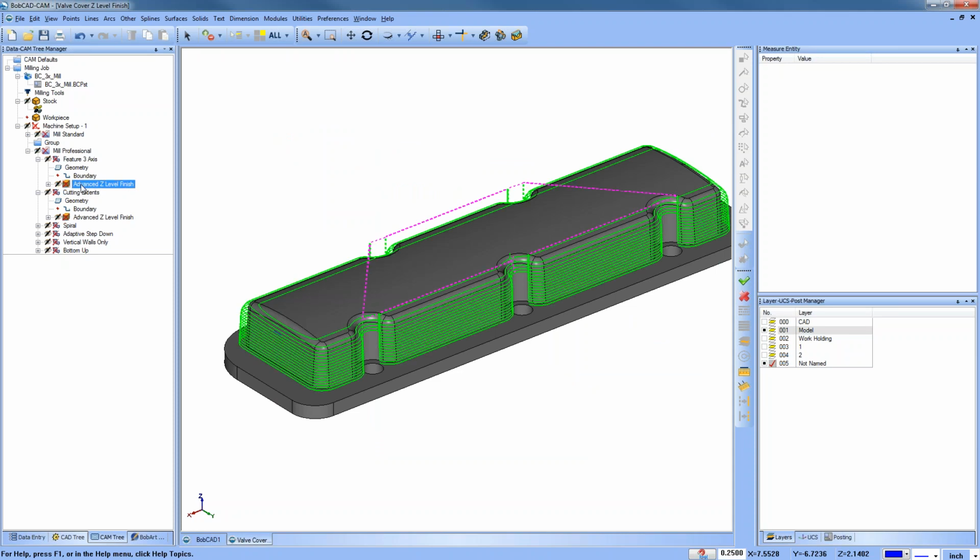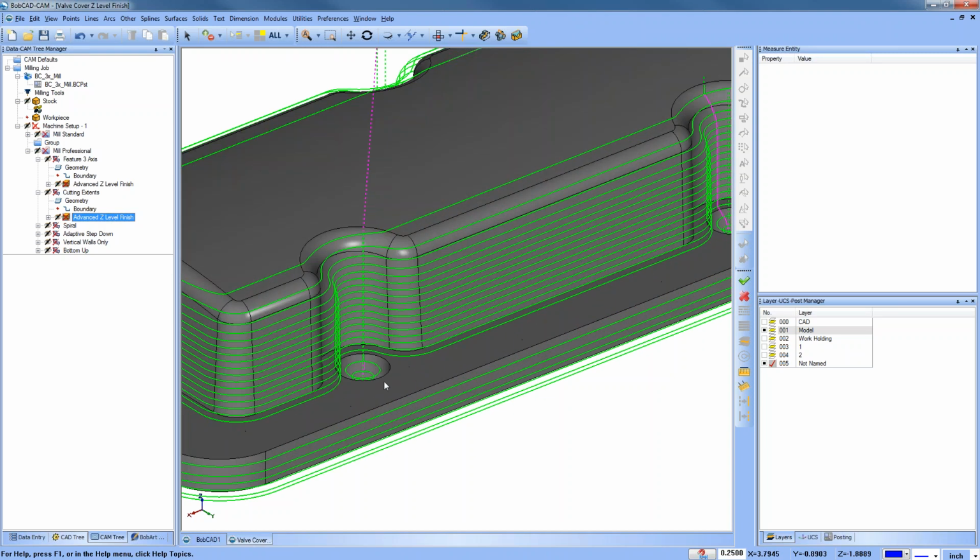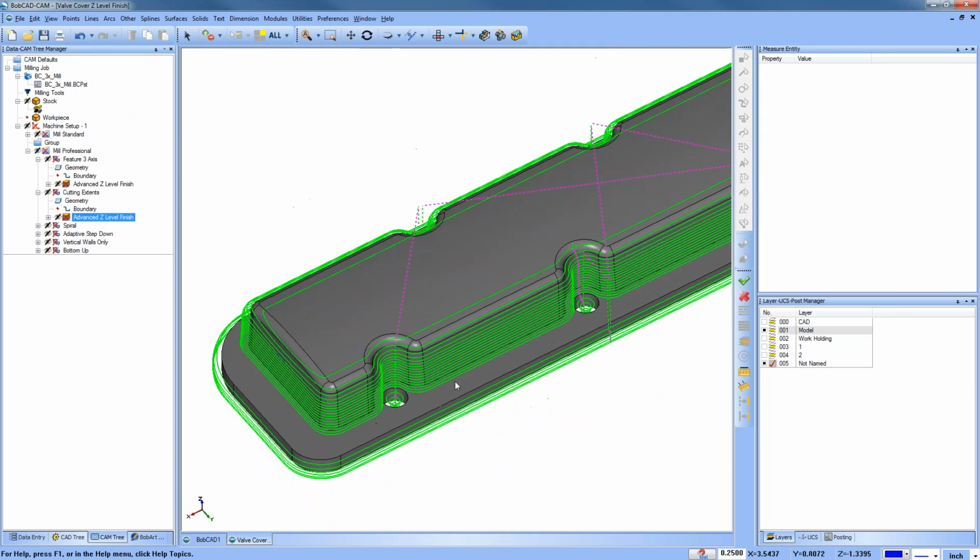All right, so it doesn't cut everywhere we want. It does cut everywhere we want, but now it's cutting further than we want. Now, what if we don't want it to go down in these holes? I get this question asked a lot.